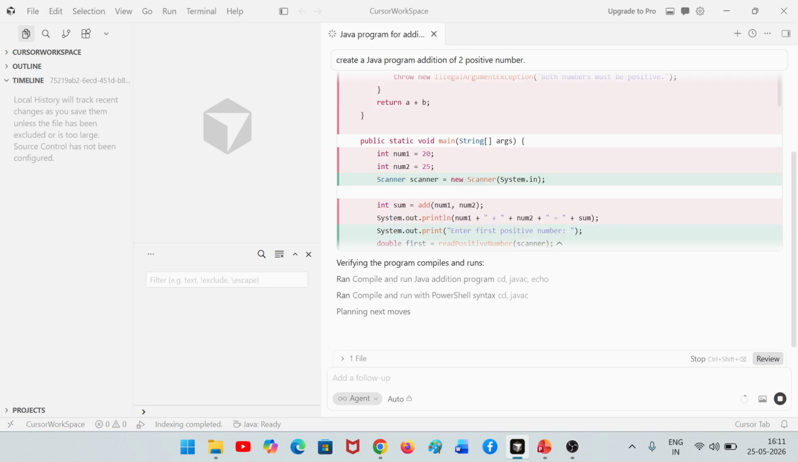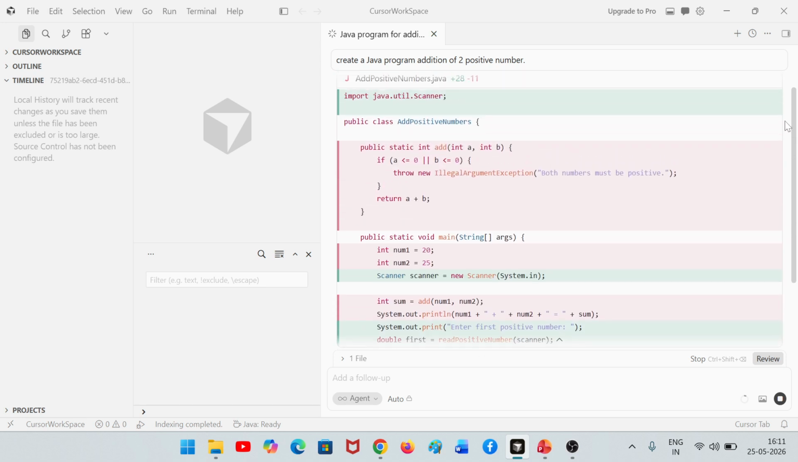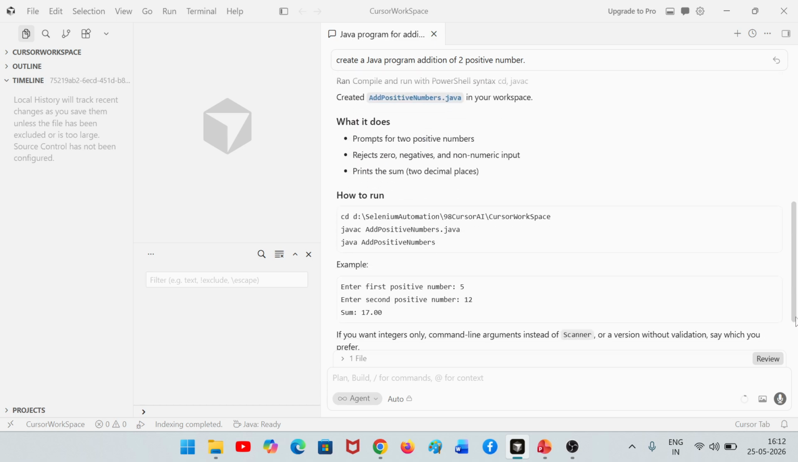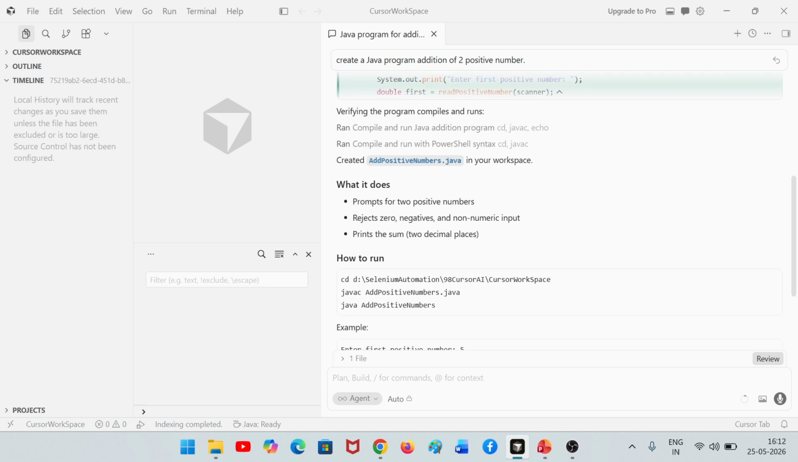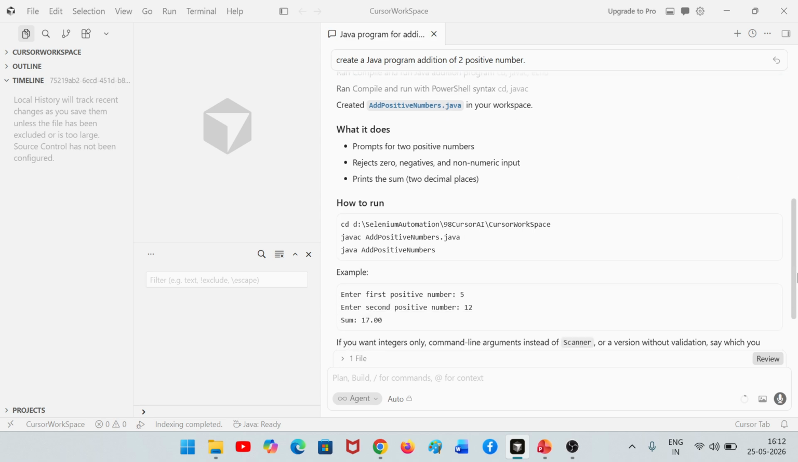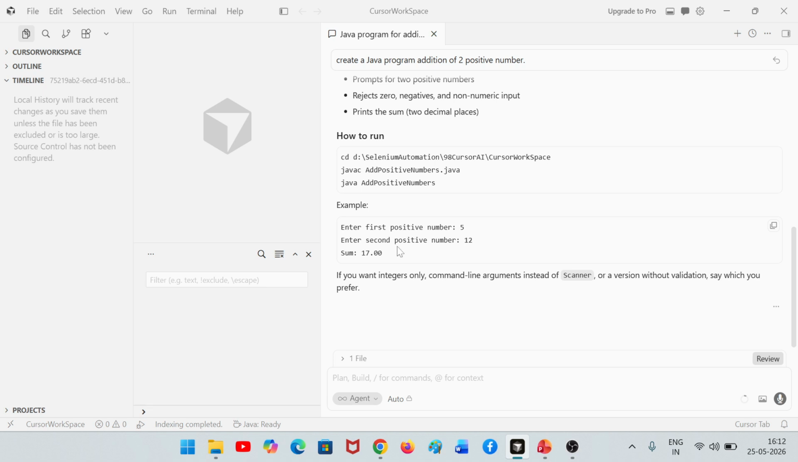Now if you see here, it has also created a method, addition, and it is accepting int a, int b. As I gave the requirement of positive numbers, that is the reason it mentioned the condition. If it is not a positive number, if it is a negative number, then it will give the exception. And here it also gives a nice explanation: prompt for positive number, reject zero. It also mentions how to run it: enter first number, enter second number, and you will get the result.